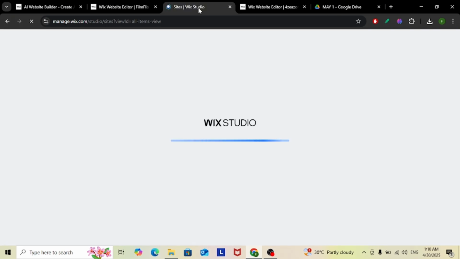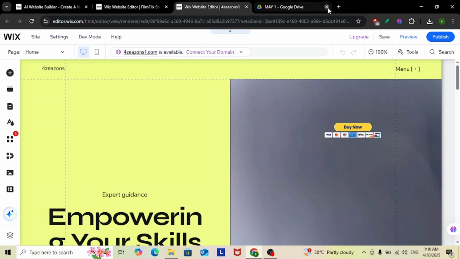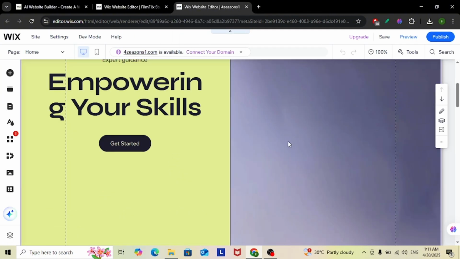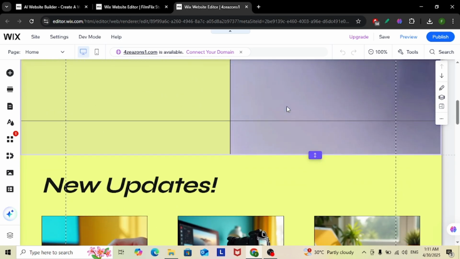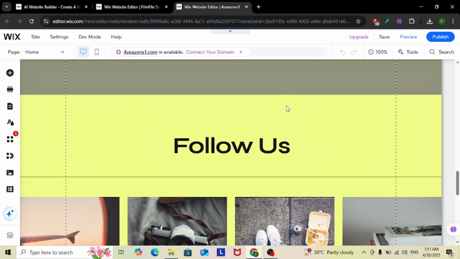So I'm going to show you what a Wix website generated by AI actually looks like. I generated one before, and I'm going to show you. Okay, so here's how it looks. I have tweaked this a little bit just to get it along my vision.